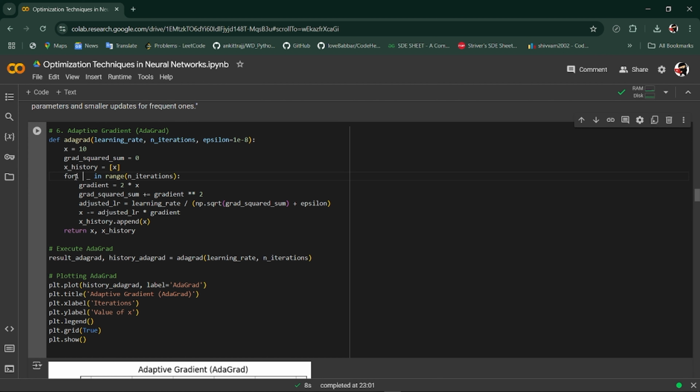Next, execute the AdaGrad, and here is the plotting of AdaGrad. AdaGrad is used for dealing with data that has sparse gradients, like text and image data.